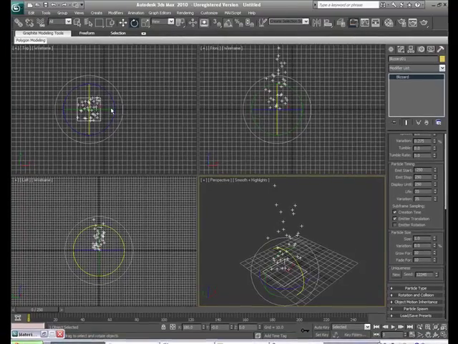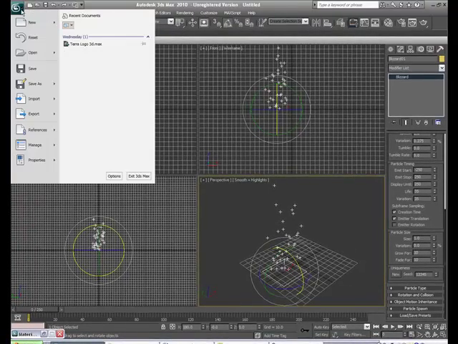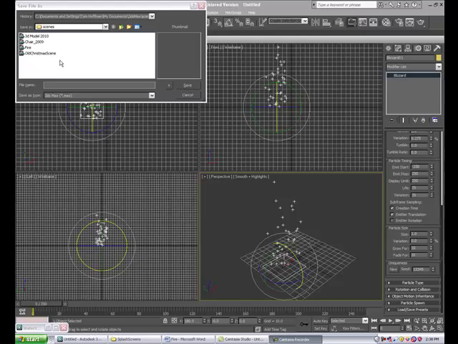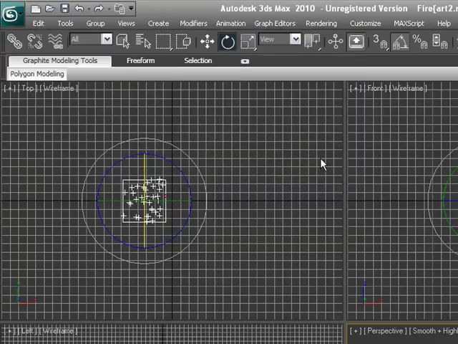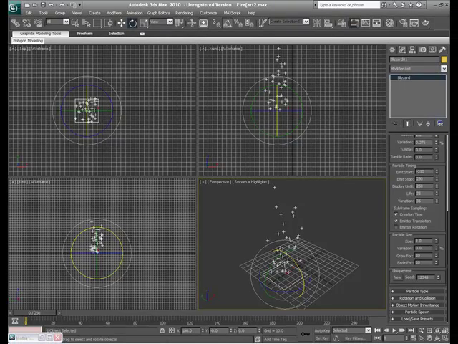Okay, at this point let's save. I'm just going to save fire out here in my scenes. I actually have a fire already, but I'm going to do fire part 2 and hit save. So we want to make sure that now our material and our particle system is saved.